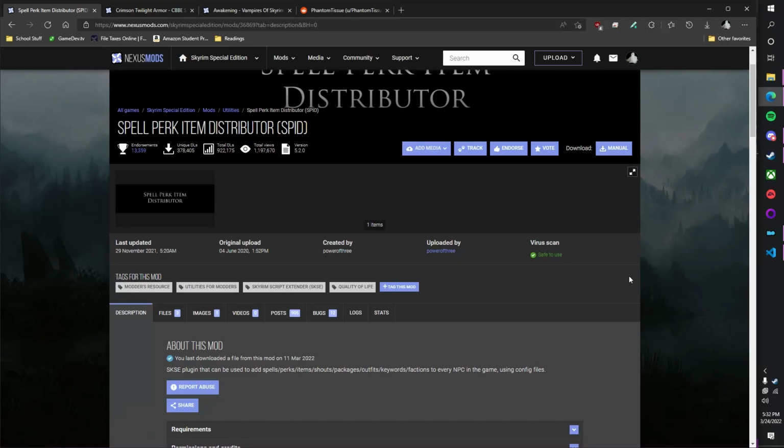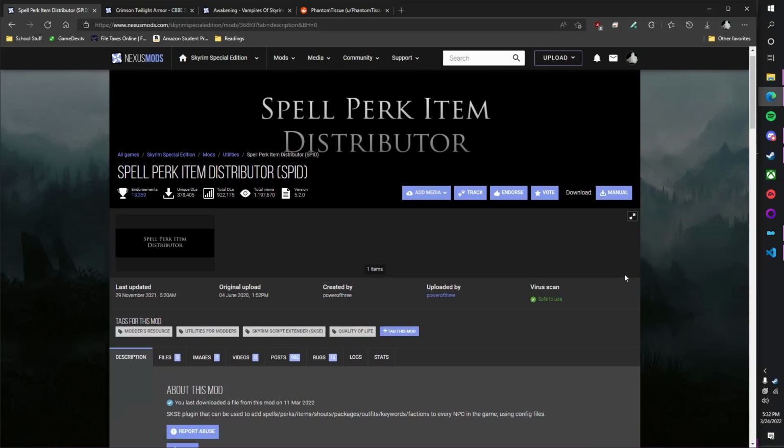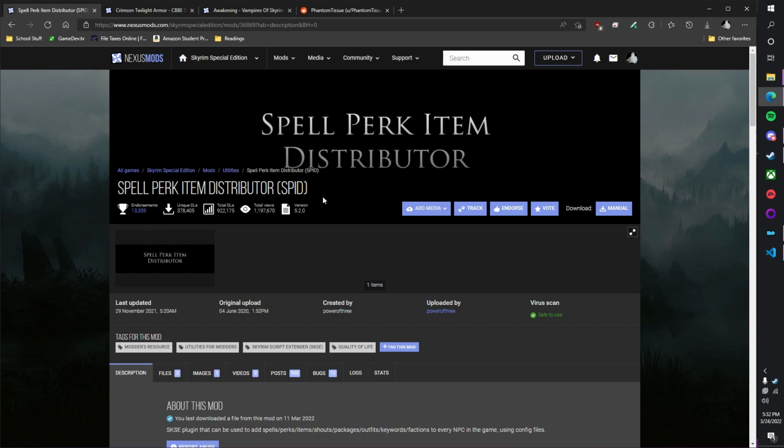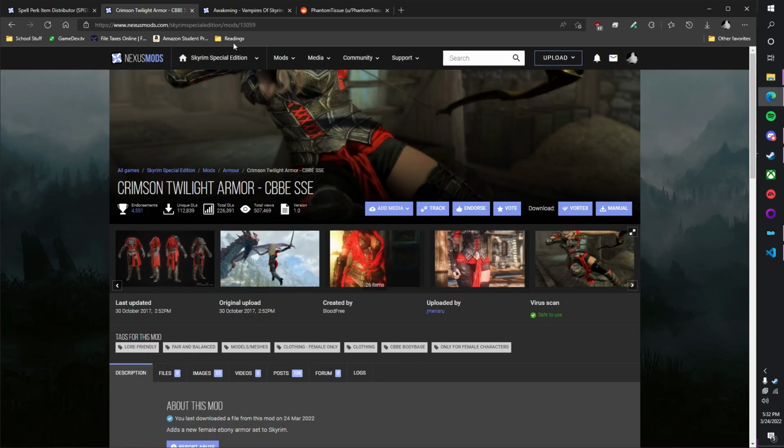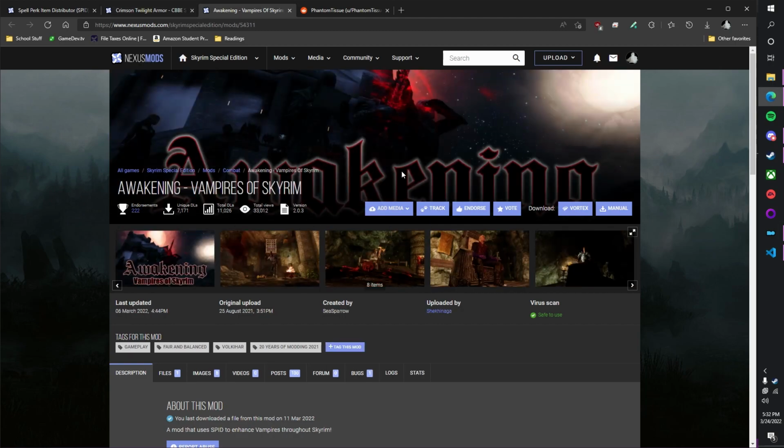Hey there, this is a tutorial for how to use SPID. A lot of people have been asking for this, not sure how to use it, so I sat down and figured it out, mostly. I'm going to be using the Crimson Twilight Armor mod and the Awakening of Vampires Skyrim mod. I'm going to be using a little bit of these for some explanations and some examples throughout the tutorial.